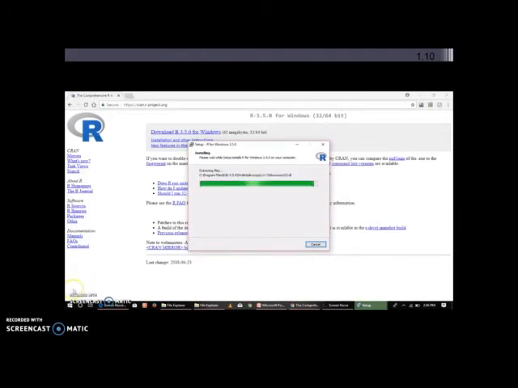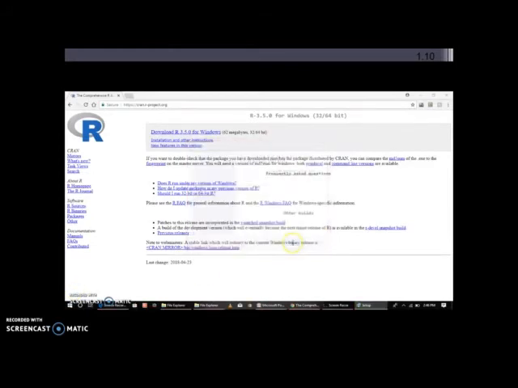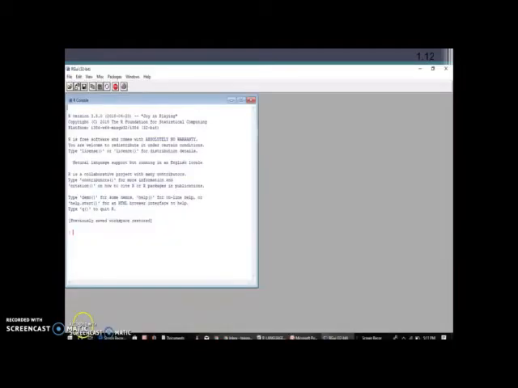Coming back to our screens, once we have downloaded, then we accept the license agreement, then the installation takes place. We finish the installation and then we have to start the R. On the screen in front of you, you can see there's an icon on the desktop. The blue arrow indicates that icon. You double click on the icon and the R console opens up. The R console is also visible on the screen in front of you.